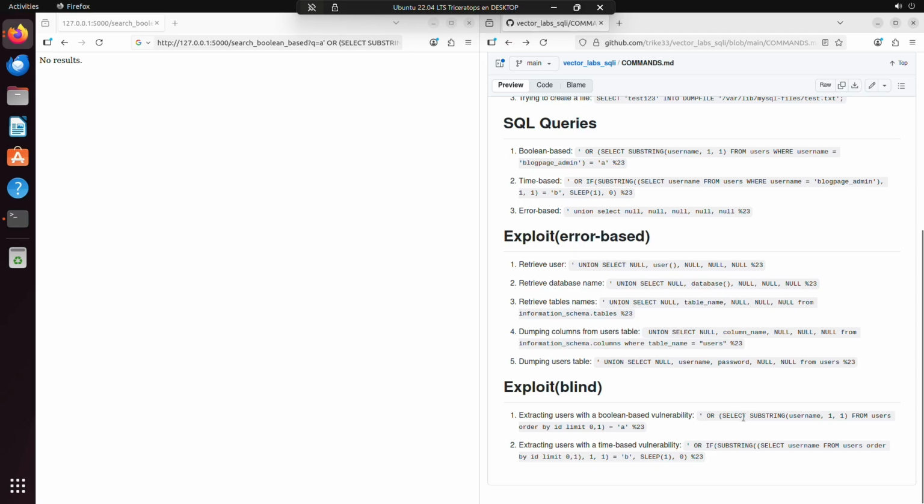So we can't ask, what is the table name? Instead, we have to ask a series of yes or no questions, one character at a time. For example, instead of dumping the table name, our payload would ask, is the first letter of the first username a? If the page loads normally, our answer is yes. If we get an error or a different page, the answer is no.